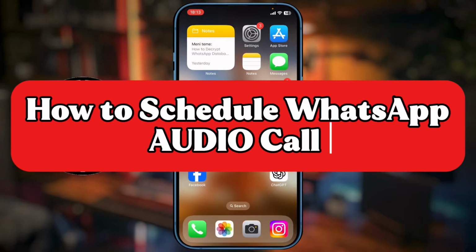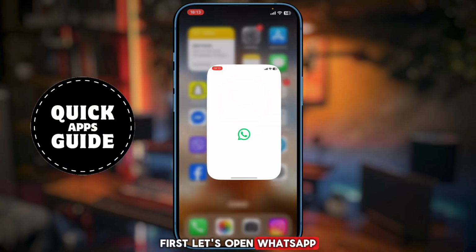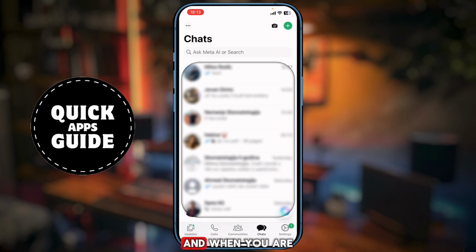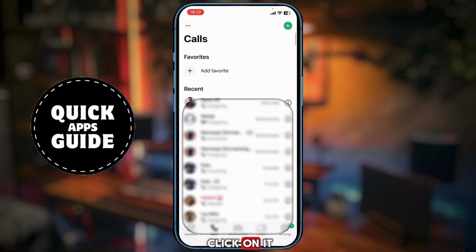Let's learn how to schedule a WhatsApp audio call. First, let's open the WhatsApp app on your phone. And when you do that, look at the bottom of the screen and you can see a calls option, and you need to click on it.